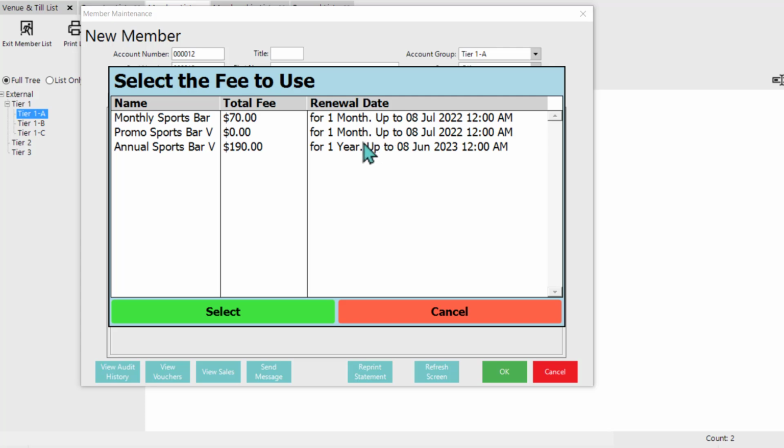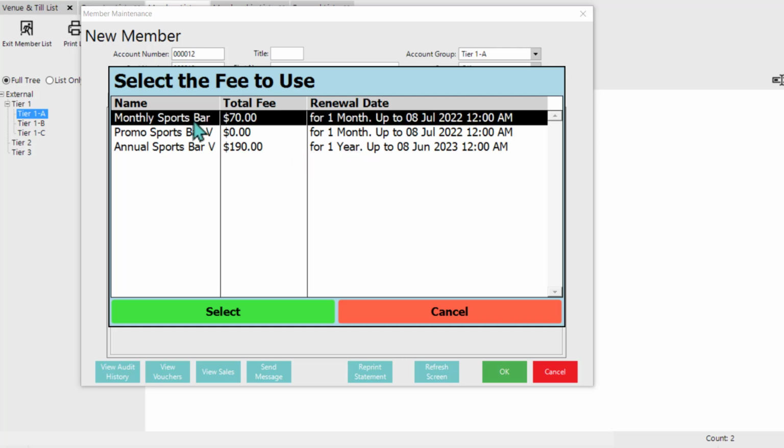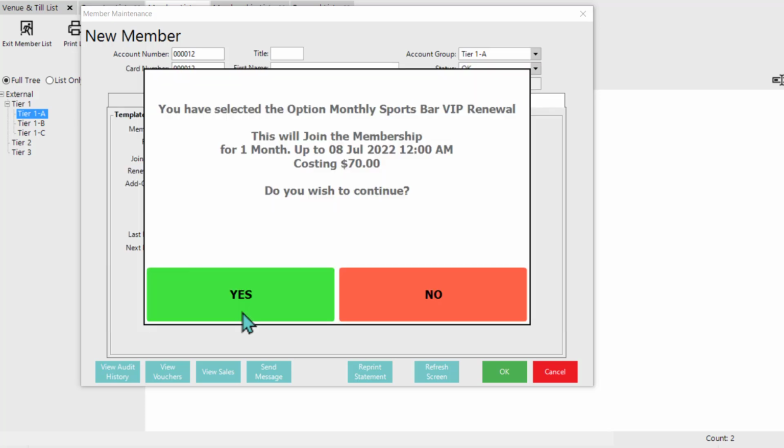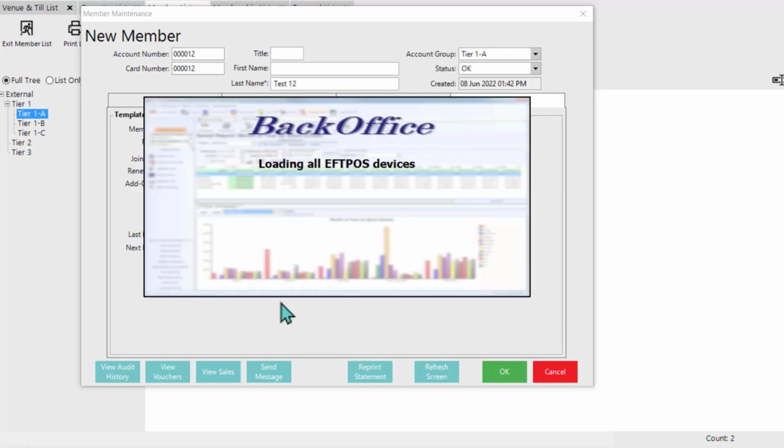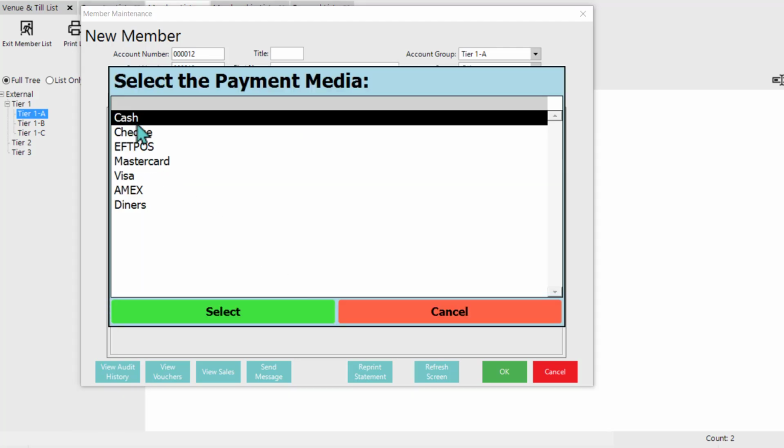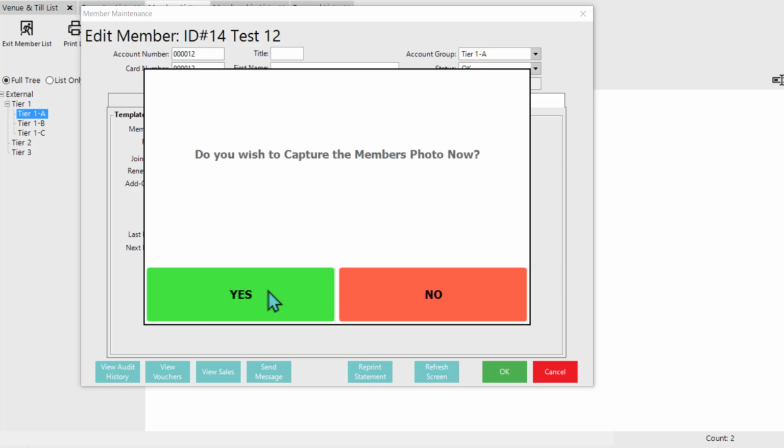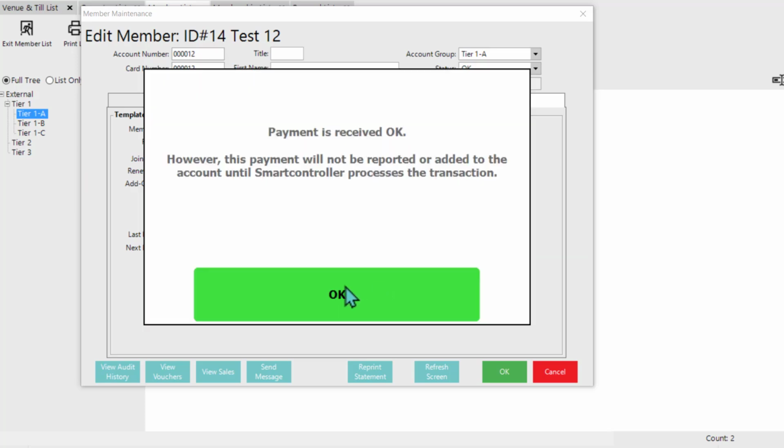So keeping things simple for this back office demo, we'll just go with our normal monthly Sports Bar VIP membership here. We will then be prompted to confirm that in case we did select the wrong one, but from here we can also see the details of the renewal date and the cost. Let's continue, and I will just quickly fake pay for this. We'll be prompted to take the member's photo since we've just added them to the database. I won't do that. And there we go.